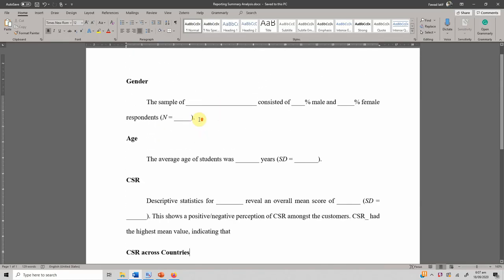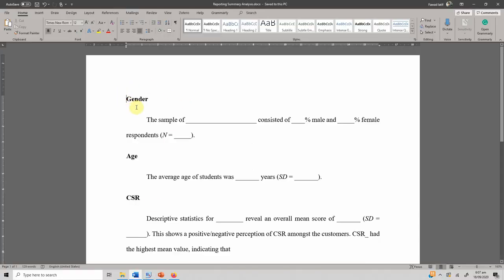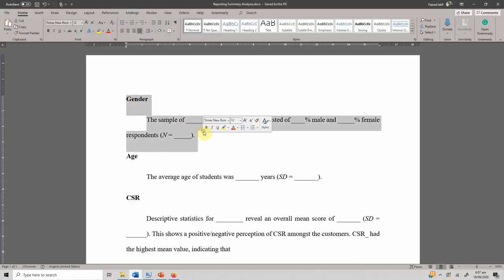Now here is this template and here is my data. I've used Blue Sky Statistics. It's a free to use software based on R. There are videos available on the YouTube channel on how to download and how to start using Blue Sky Statistics. Now here is my data and I'm interested in frequency analysis for gender.